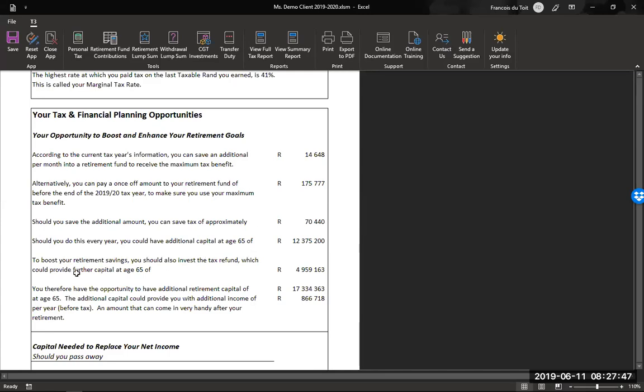But then we go further. We say, well, to boost your retirement savings, you should also actually invest the tax that was refunded. Because what a lot of people do is they contribute 1,000, they get 400 back, and they say, oh, I only paid, it only cost me 600 Rand. But for me, that's not effective. What you should really be doing is when you get your 400 Rand back, invest that as well. Now you've invested 1,400. That is really then boosting your retirement.